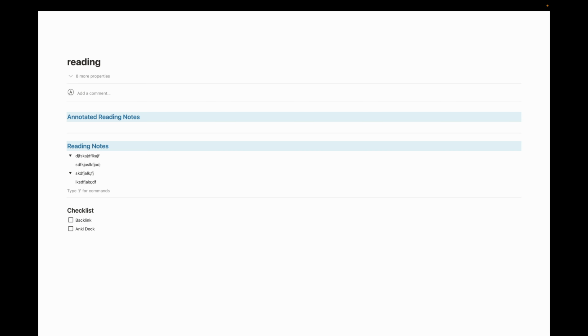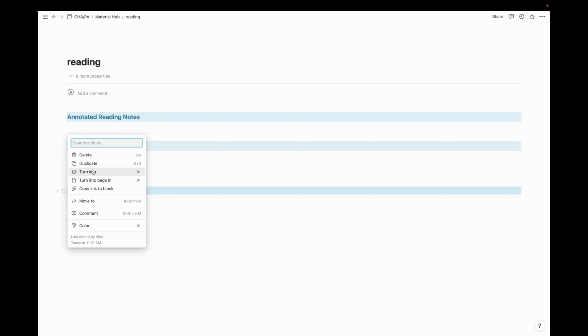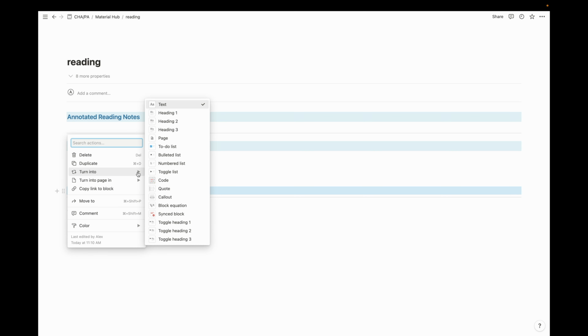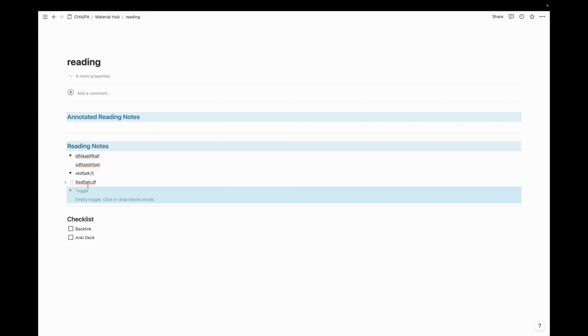Just so you know, for adding toggles, you can just hold shift and then the less than sign and hit space and it changes it. The other way to do that is to click anywhere, hold these dots and hit turn into, and you could turn it into a toggle list, is what they call it, okay?